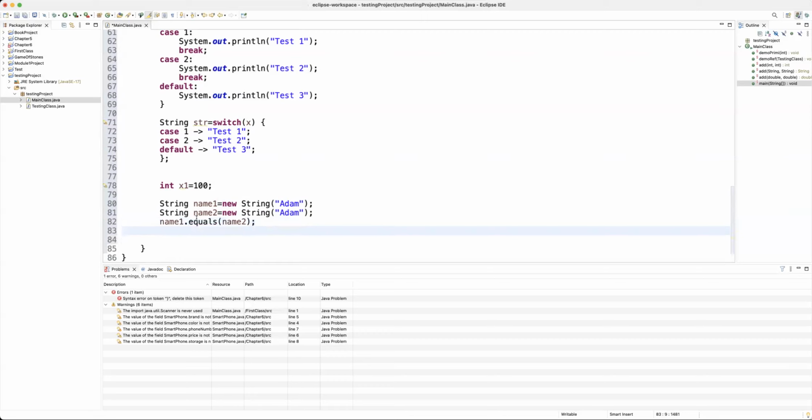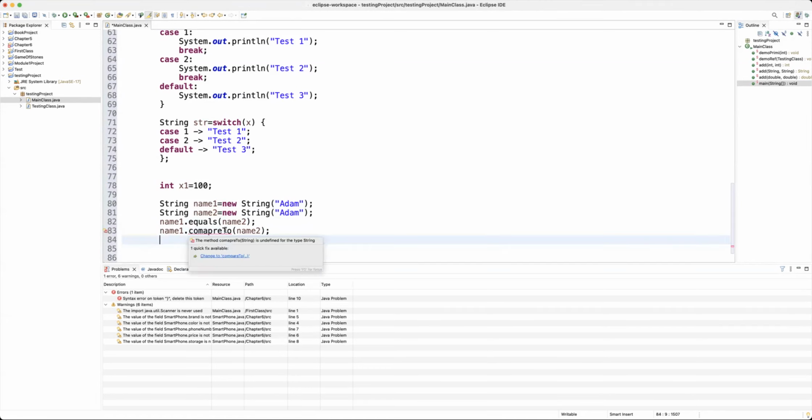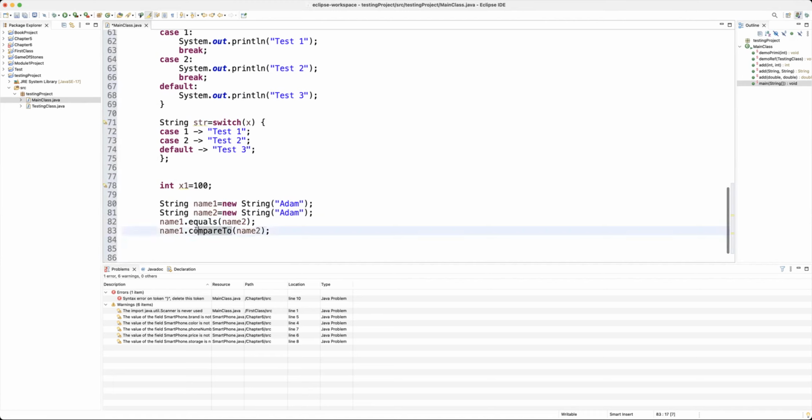Now, the question that you are simply going to be asked in the midterm exam: what is the mechanism of the comparison here? How would the computer actually compare them? We have another method called compare to. Let's call it here name 1 compare to name 2, semicolon. Let's see here, yep, here it is, compare to.